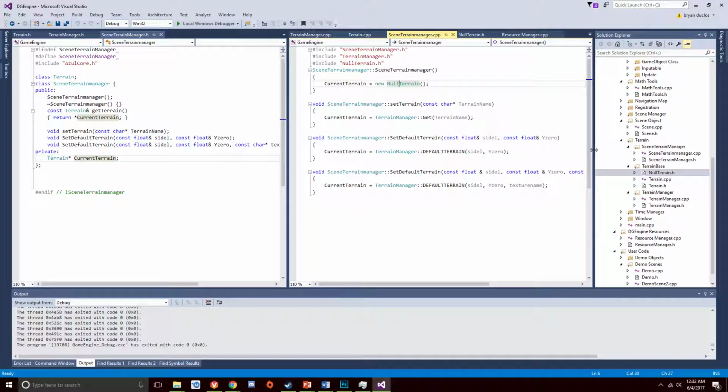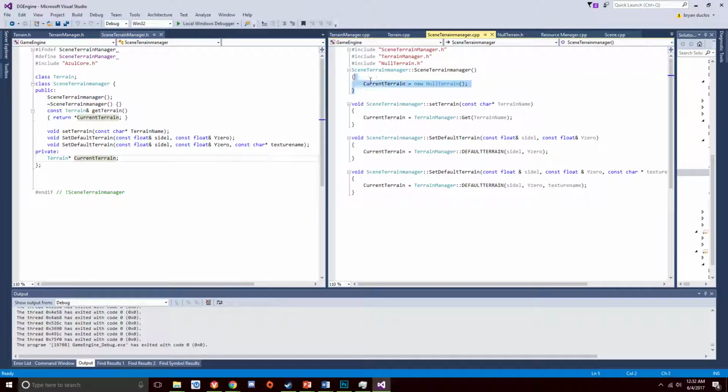But the scene terrain manager right here in the construction, it just constructs a null terrain. Then on set terrain, it sets the terrain, sets default terrain if you want the default terrain, and sets the default terrain with the Y inside, and this is what's actually called in the scene file. So yeah.